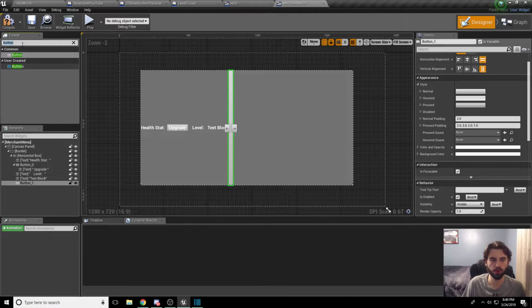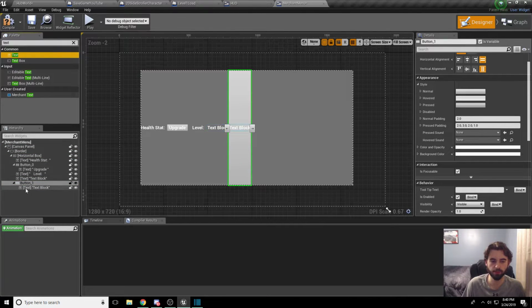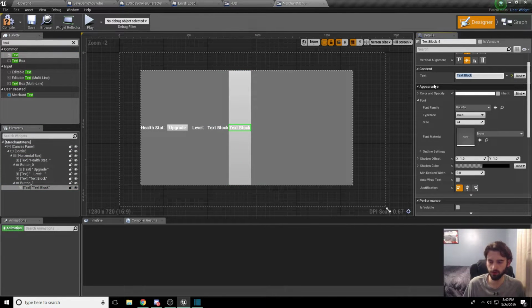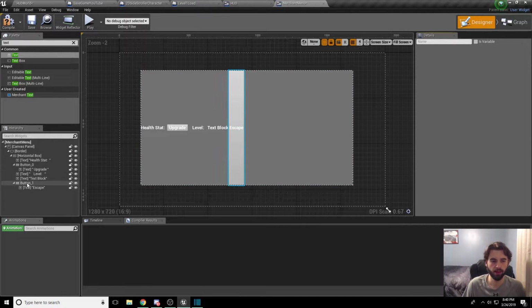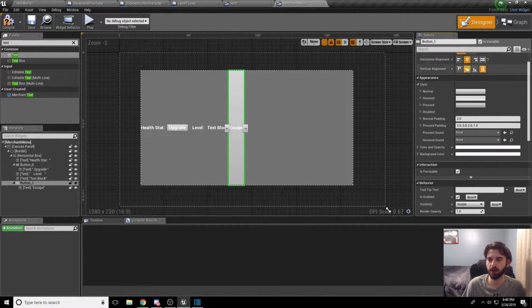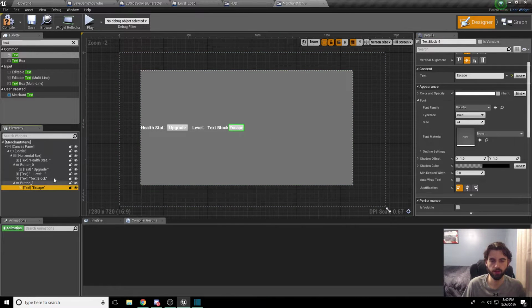And then under this button we also need another text box, so we're going to add text, but make sure you pick text and not text box. So add that text onto the button. This text block is going to be called escape or leave or quit or whatever you want to call it. And then the button itself needs to be centered on the menu. So center, center. Same thing with this, center, center.